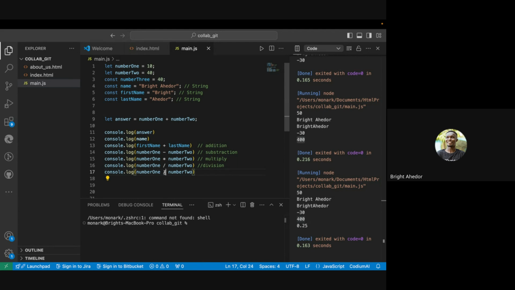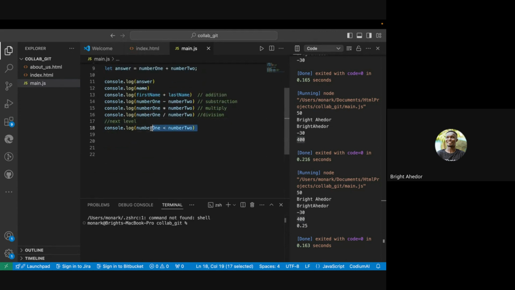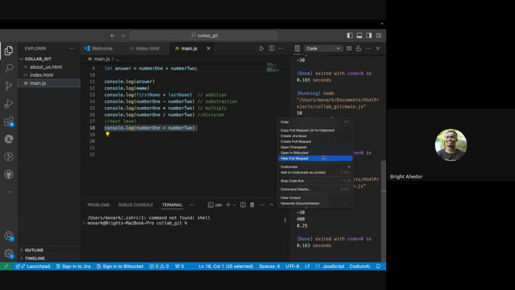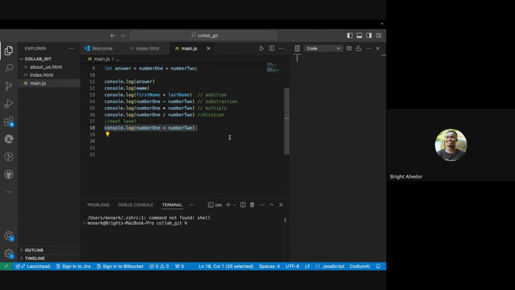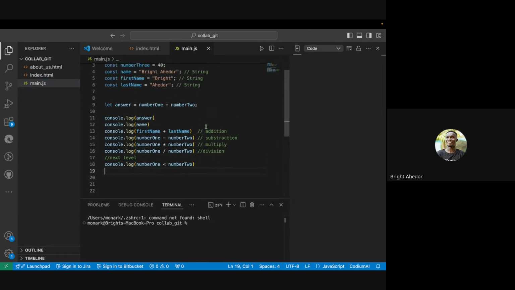So for instance, if I say number 1 less than number 2, what do you expect to print here? Anyone with any suggestion? What do you expect to see on this line when this line runs? I think it should print a true or false. Okay, let's take a look at it. What do you see? True, right?